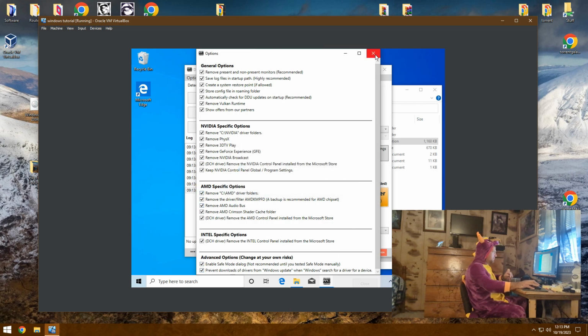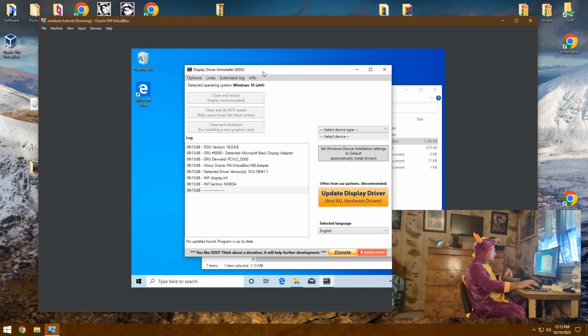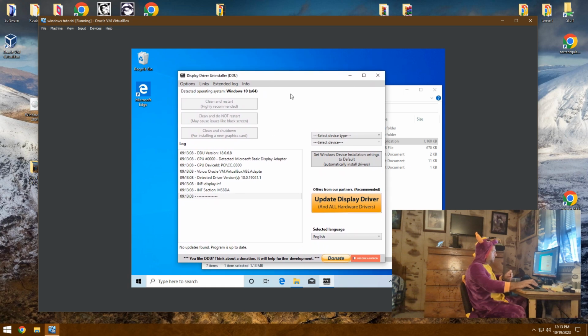Then just close out of that little box there. Now, the only thing you've got to do in DDU is, right up here on the right-hand side, select device type, GPU. Then select device. This is where you need to know if you've got an NVIDIA graphics card, an AMD graphics card, or an Intel graphics card. How can you find out?